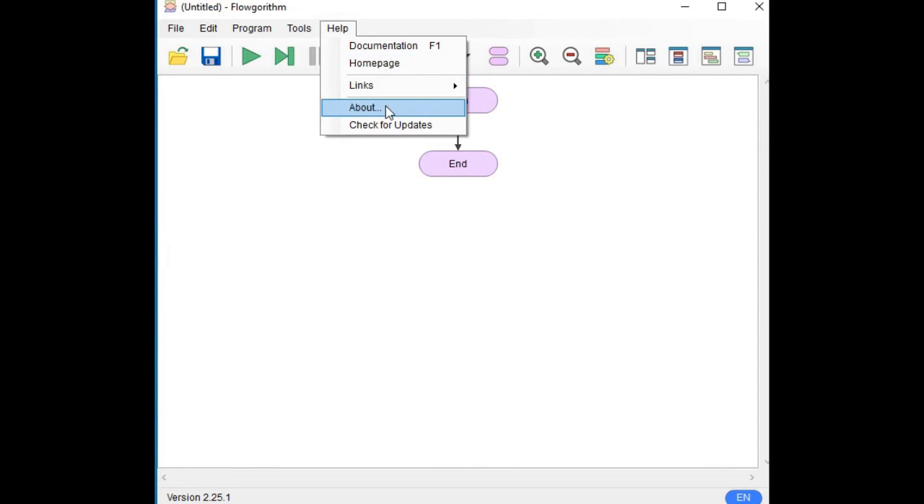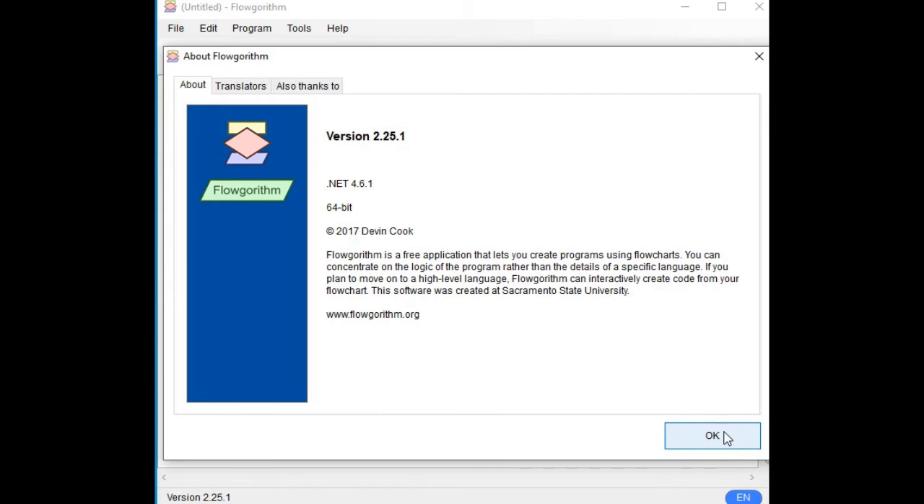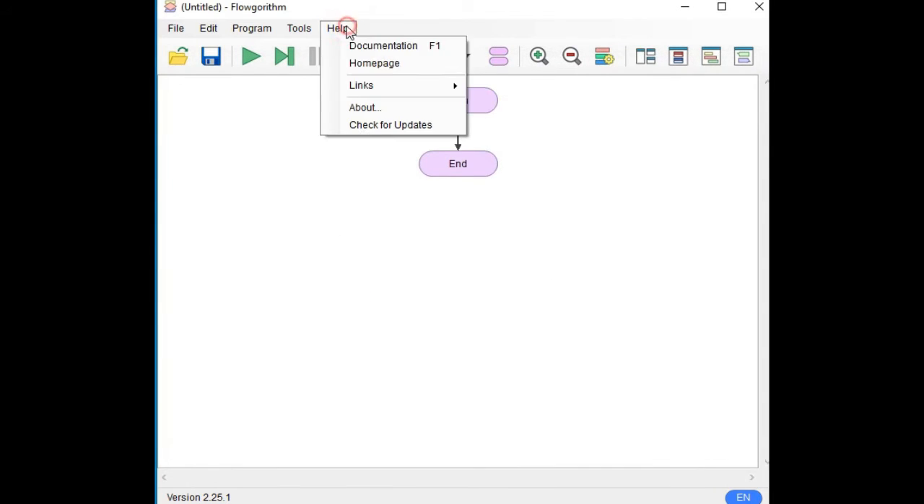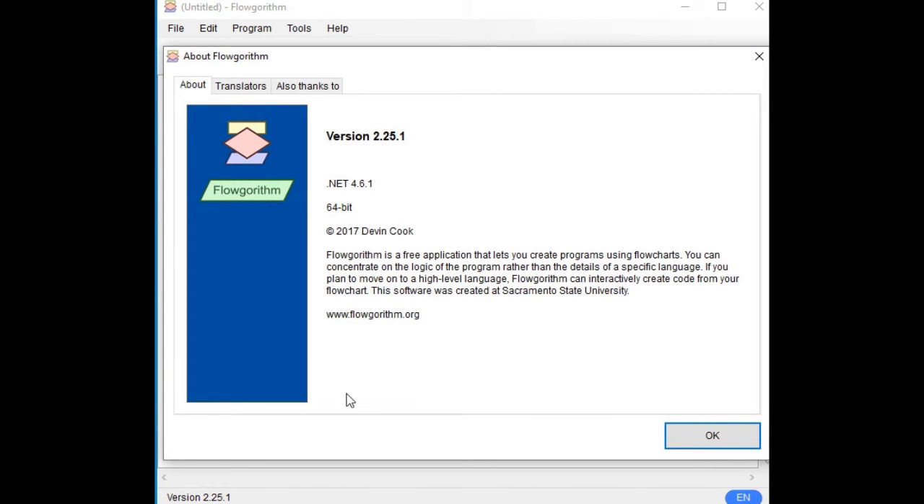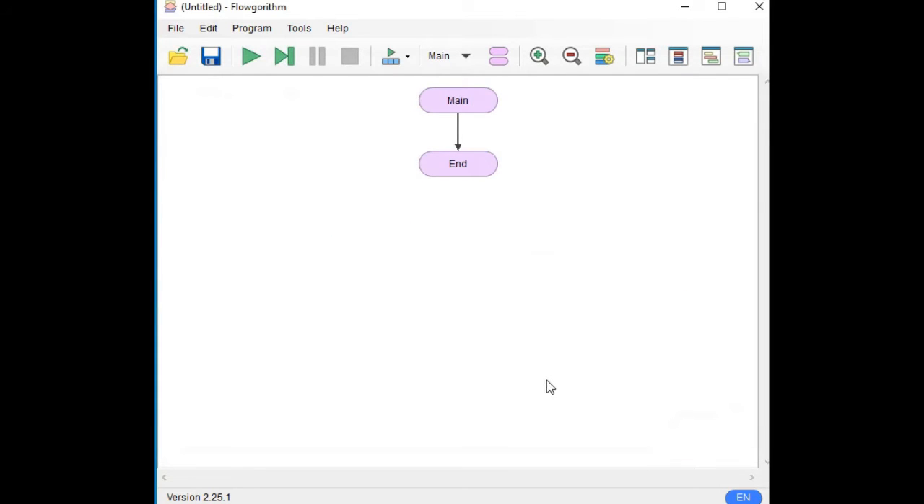To give you an idea, Flowgorithm is a free application that lets you create programs using flowcharts. You can get it when you visit their website, flowgorithm.org. What is good about this program is that it teaches us how to use a flowchart in simulating actual code. So this is very basic for anyone who is new in computer programming.